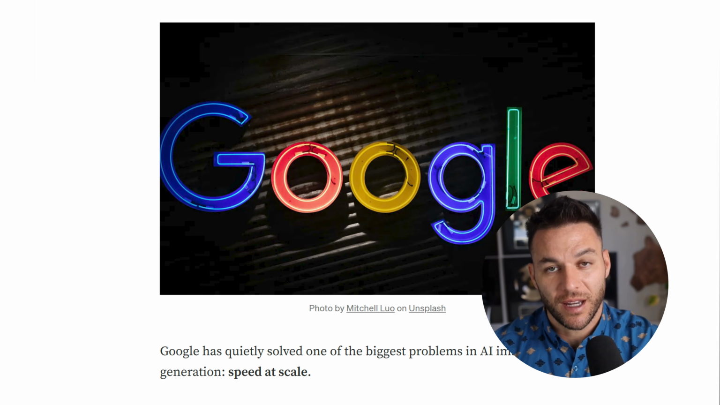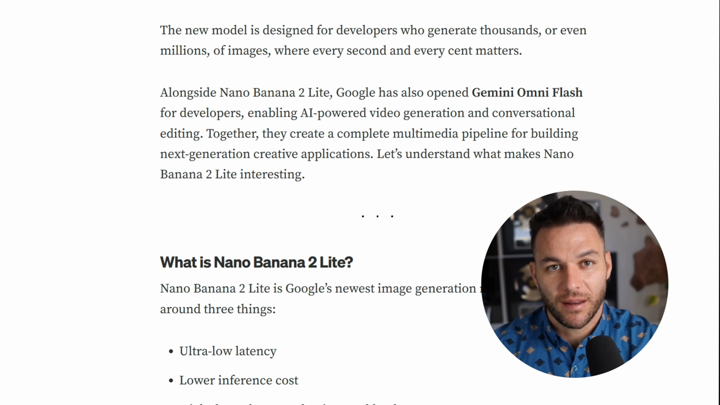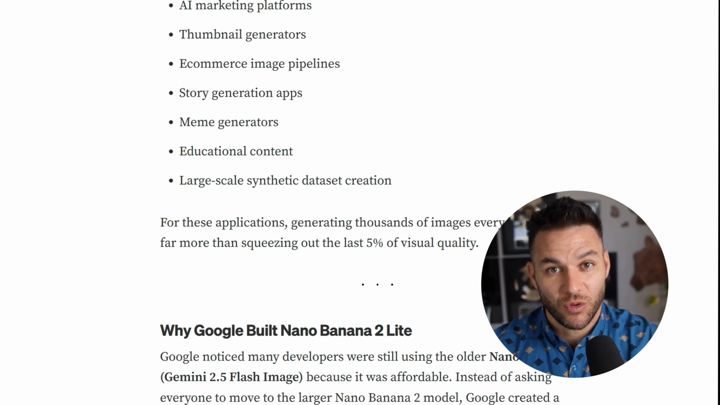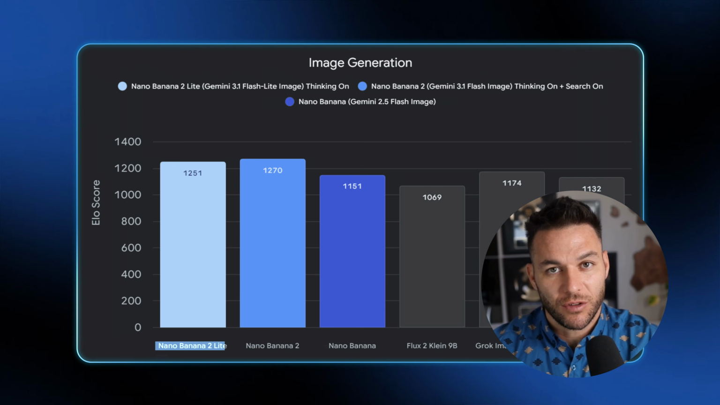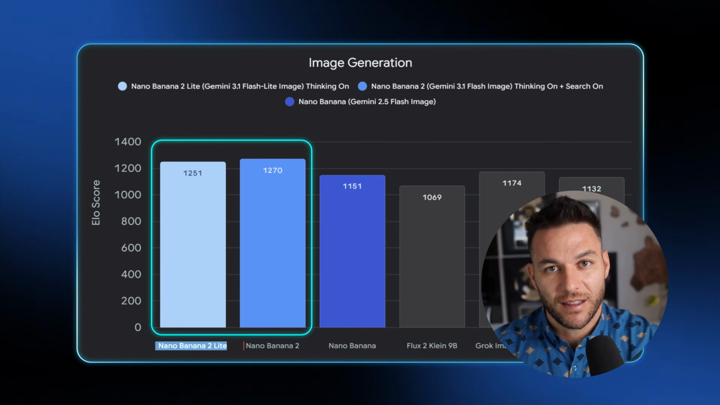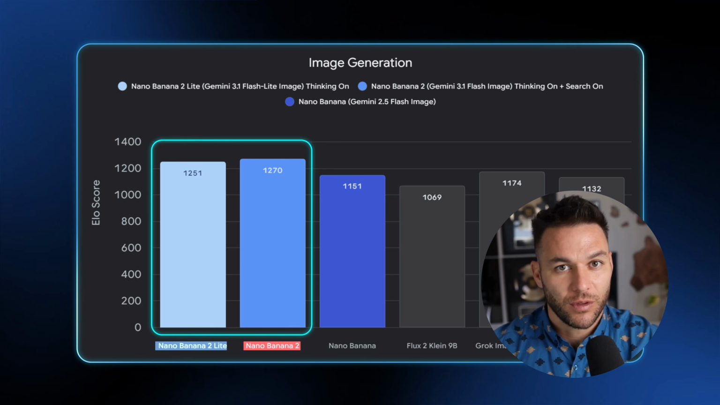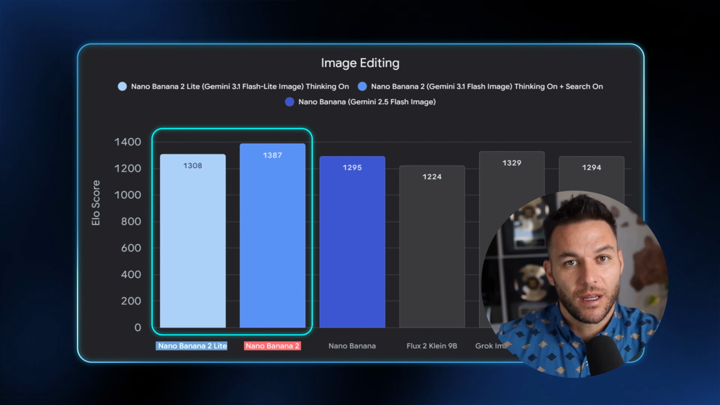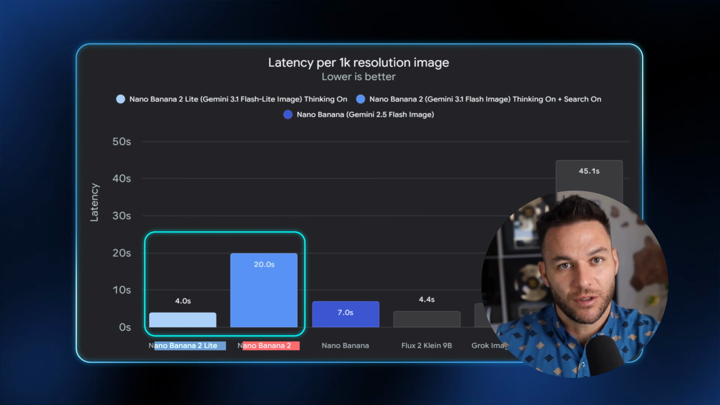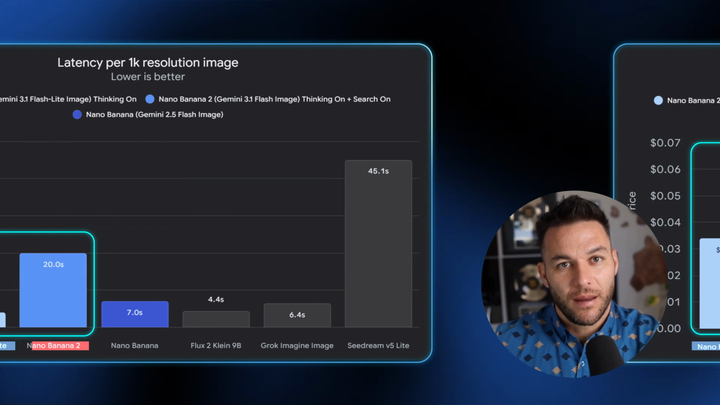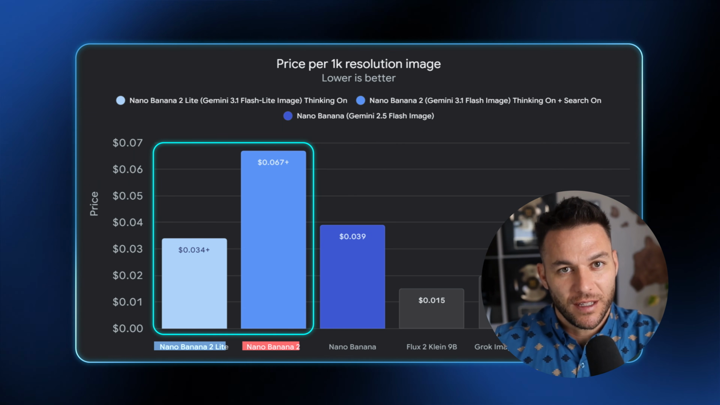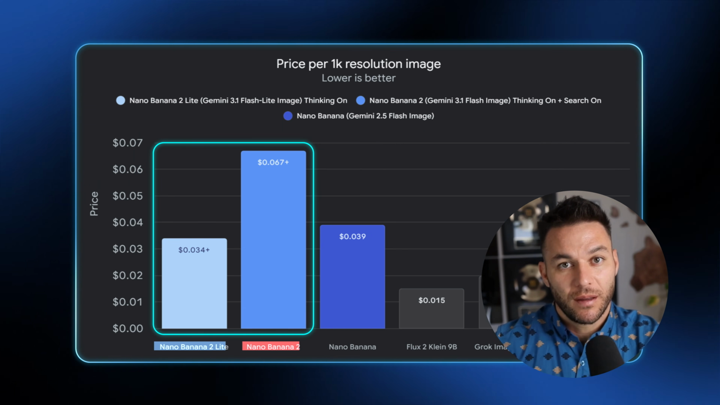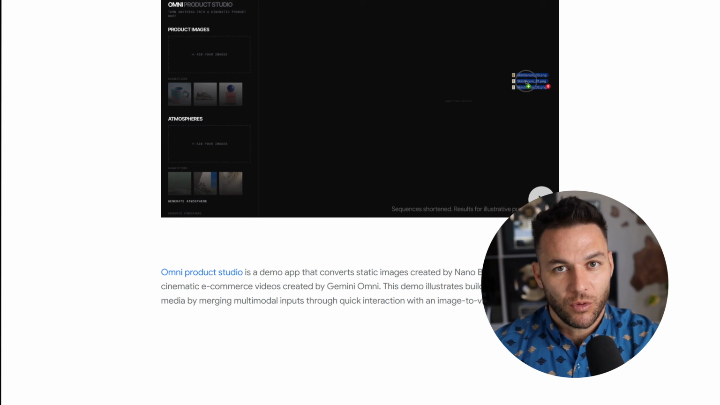And a breakdown from Data Science in Your Pocket on Medium dug into the actual benchmark scores Google published. Nano Banana 2 Lite scored close to the full-size Nano Banana 2 model on both image generation and editing quality, while running noticeably faster and at a fraction of the cost. That gap between the free version and the expensive version keeps getting smaller, and that's good news for anyone who isn't made of money. One more thing worth knowing before you dive in.